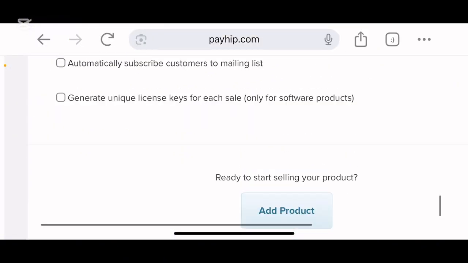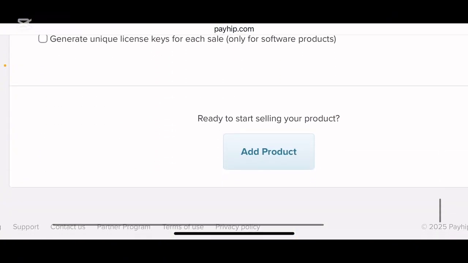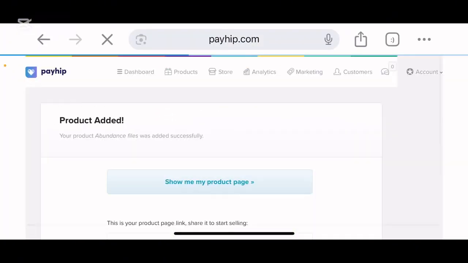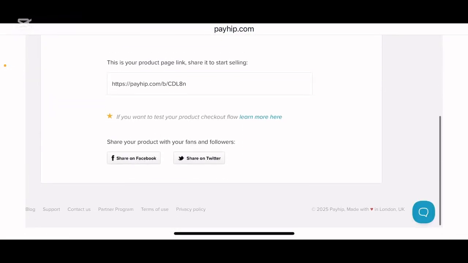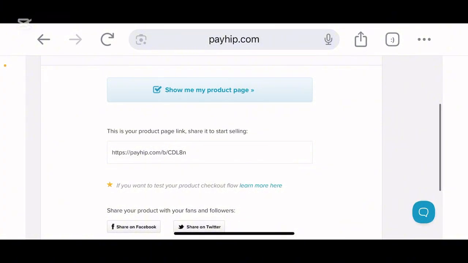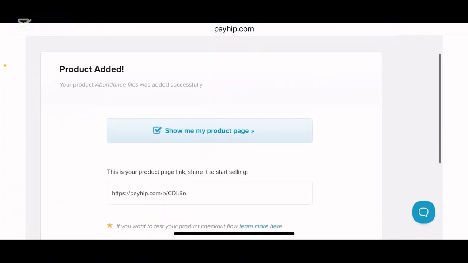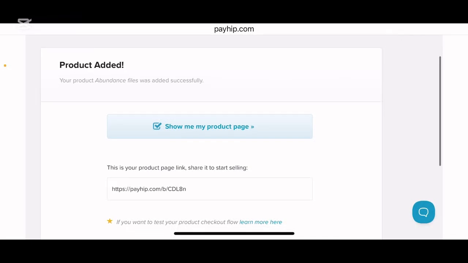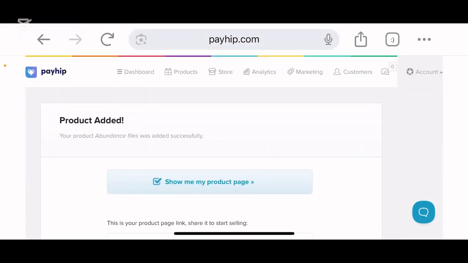So I'm going to put it as visible. The reason why I'm going to put it as visible for now is because I want to add the categories and stuff as well. So this is where you can get your product link from here as well.